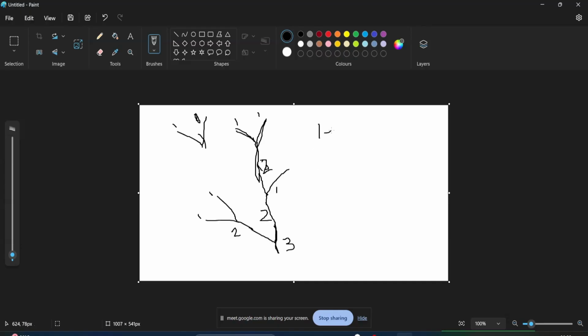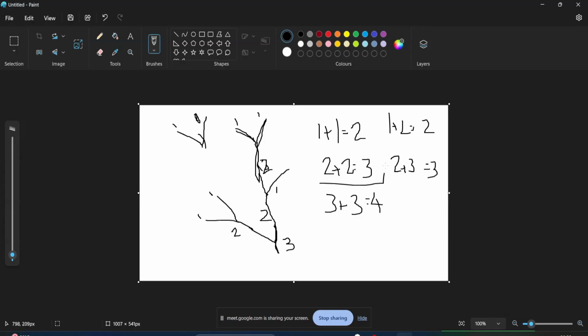Okay, so it is like something like one, and it forms the second order stream, and then second order stream and second order stream will form a third order stream, and third order stream and third order stream will form a fourth order stream, right? But then first order and second order will still be second order. Second order and third order will still be a third order, right? So this is a stream order.